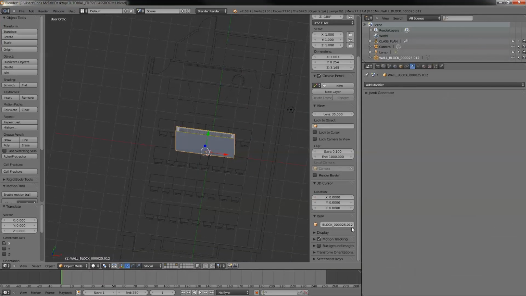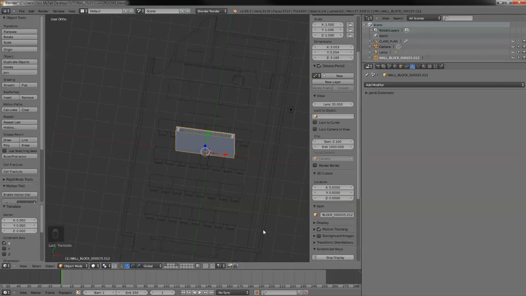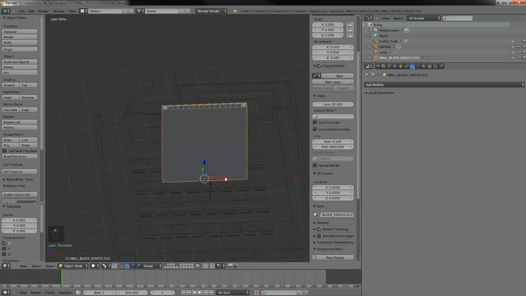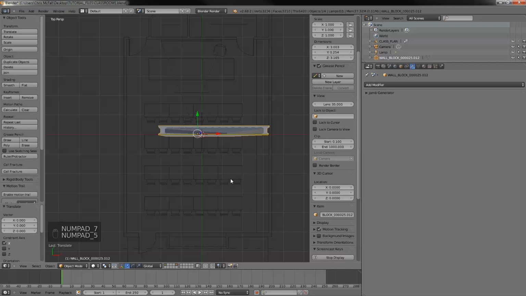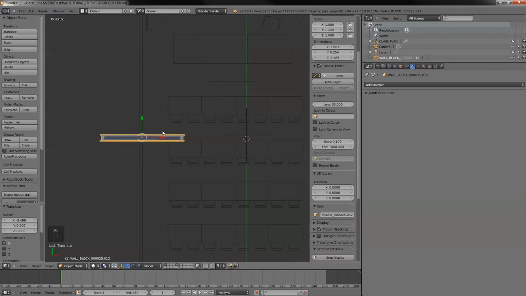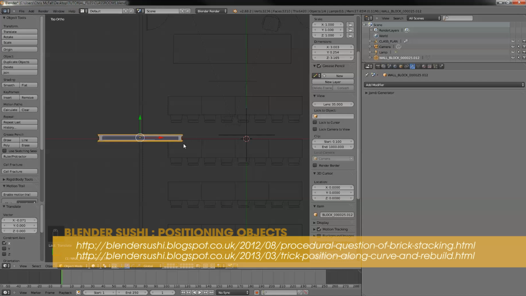So press 7 and 5. Oh, do you know what? I should probably make these screencast keys visible. There we go. I'm not going to be using any dynamic ways of laying stuff out in this tutorial. If you want to find out more about dynamic methods of laying out objects, then you can go to Blender Sushi. They have plenty of suggestions for using dupliverts, using particle systems, and all sorts of other crazy ways of laying your stuff out.